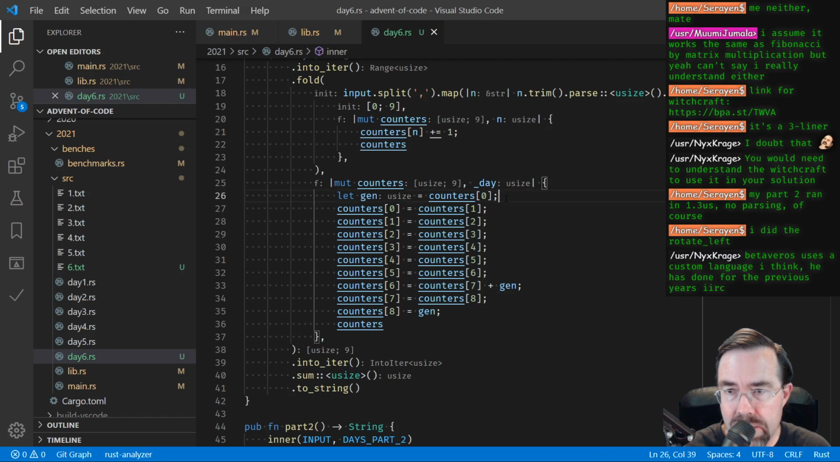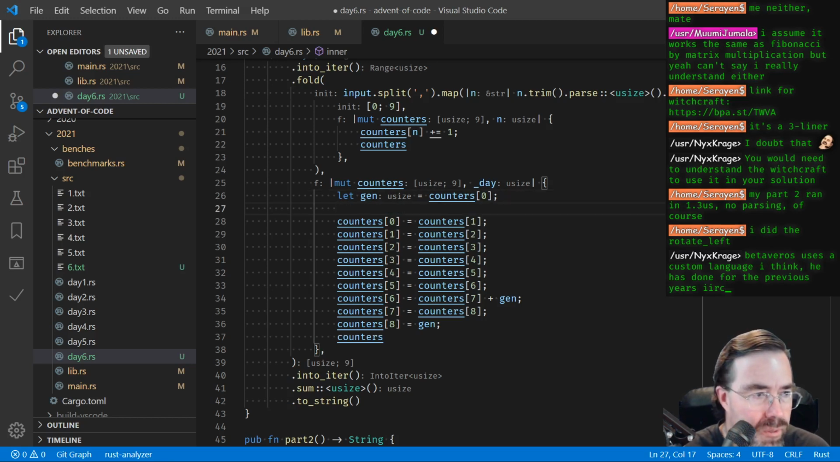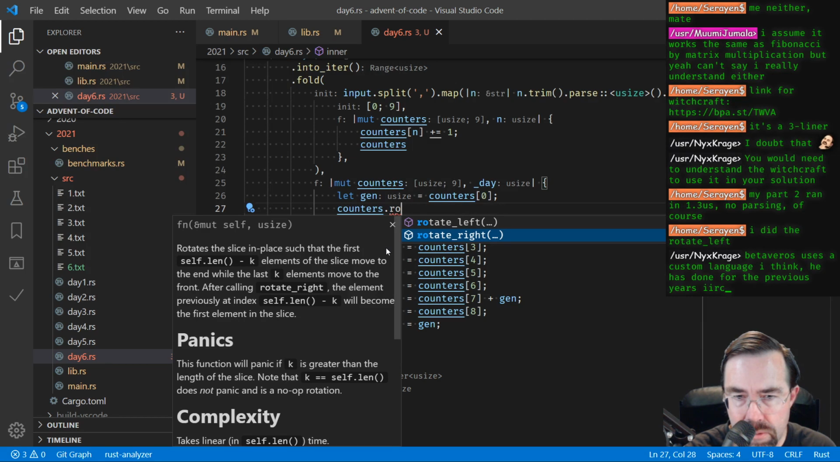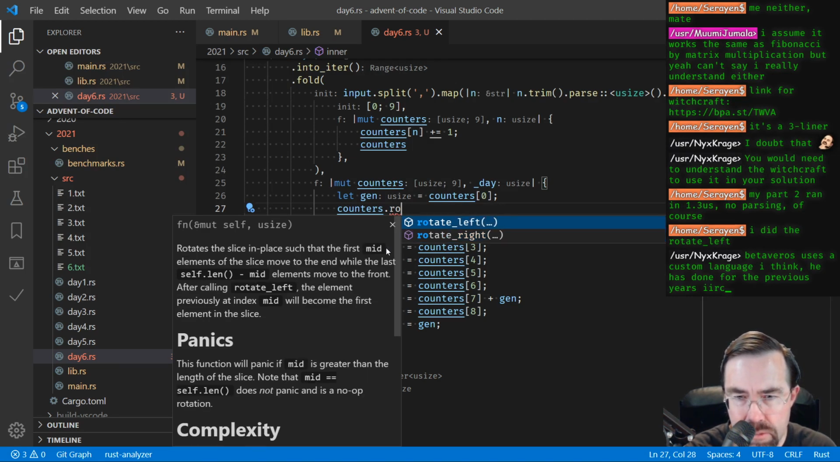Let me try the solution with the rotate left. So it's counters dot... you said it's rotate left? Aha. Rotates the slice in place such that the first middle elements of the slice move to the end, while the last... So it would just be 1, right? First. No, I want to rotate right, don't I? Wait, left or right? When they say end, do they mean what I mean when I say end? Because I don't want it to move it to the front, I want it to move it to the end.